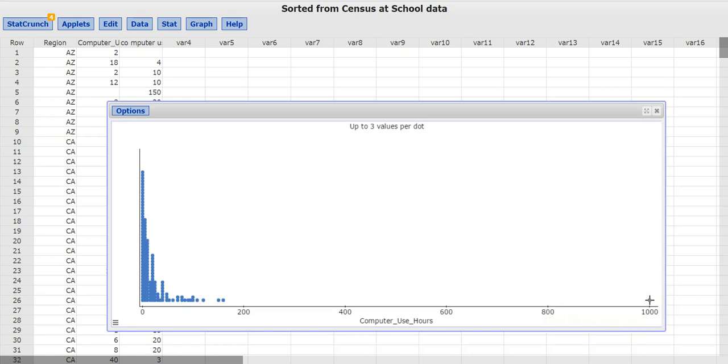This is saying they use the computer 1,000 hours per week. There aren't even 1,000 hours in a week. And here are some other outliers that are clearly too high, 300, 160, and so forth. So you'd have to clean that up. But still, this data would be better represented by a histogram because there are just too many data values to make a dot plot practical.